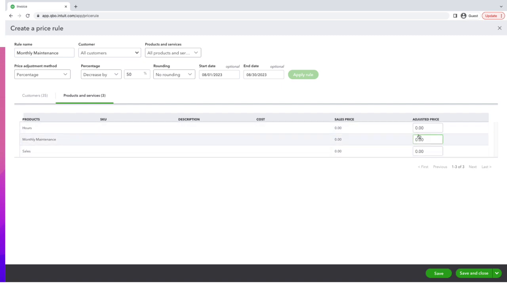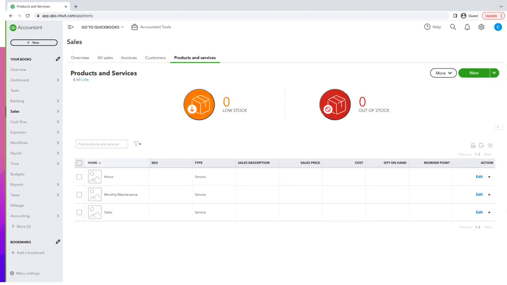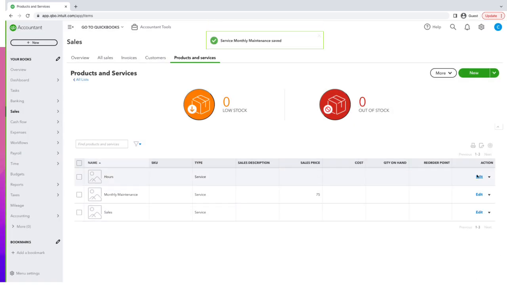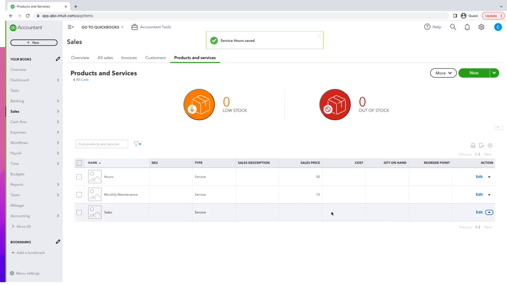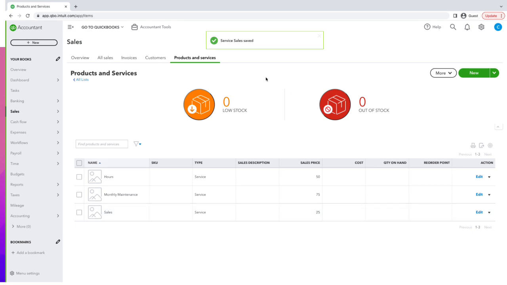All right, so now I would have to set the price on those products first, so I can go to products very quickly. We're gonna add it. I'm gonna say that is $75, and save and close. I'm gonna add the hourly service. Is $50. Okay, I didn't have any price here, and just sales, I'm just gonna put $25. Okay, save and close. All right, so we are ready.